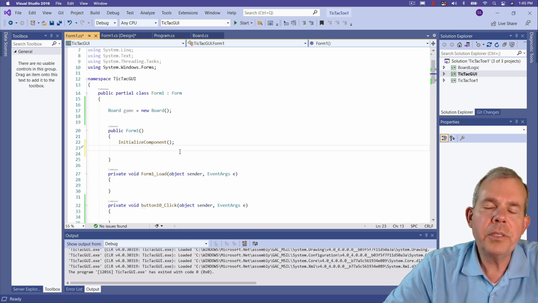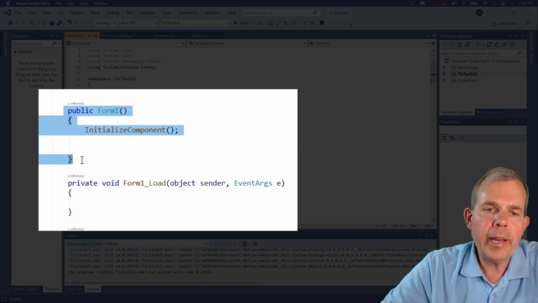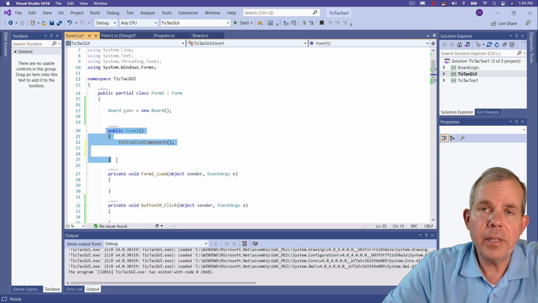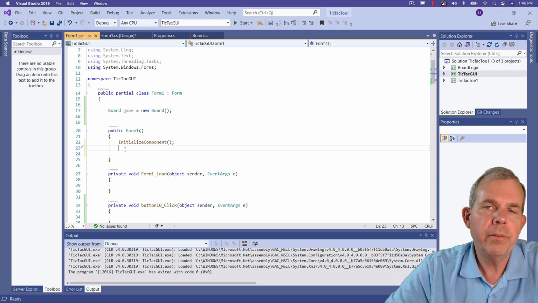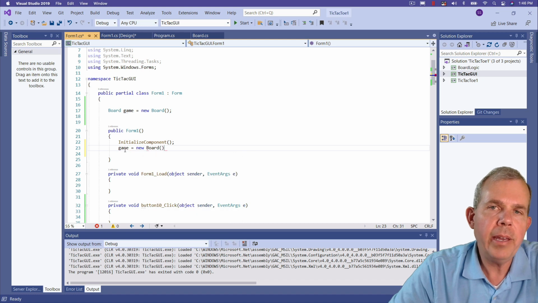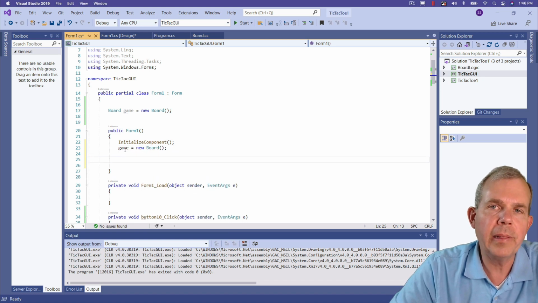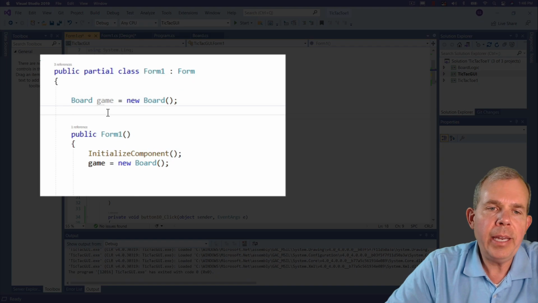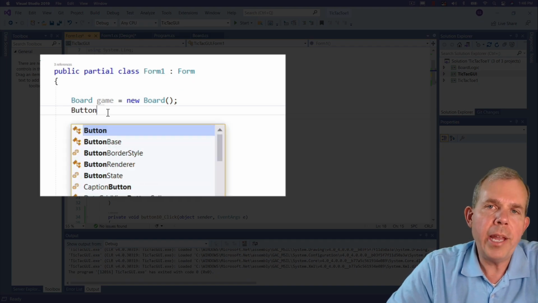Now I'm going to do some initialization for all of the values in my program. And this class right here has a constructor. So Form1 is the name of this function, which means this is called whenever Form1 is first instantiated. So right away, I'm just going to make sure that the game has a new version of the board class. So I will say game equals new board. Now I want to have another list, an array of buttons.